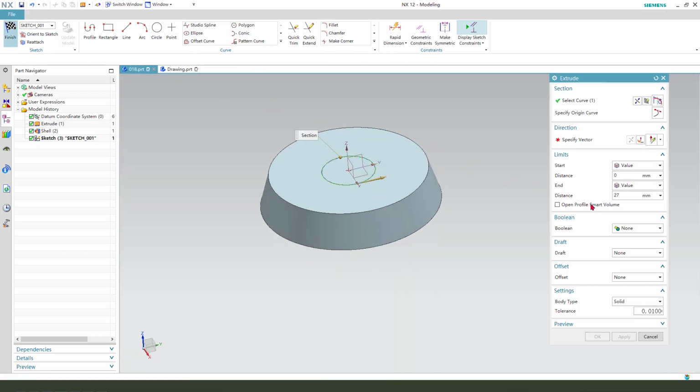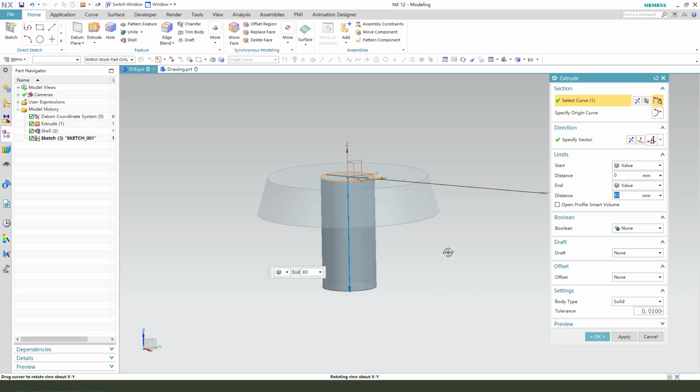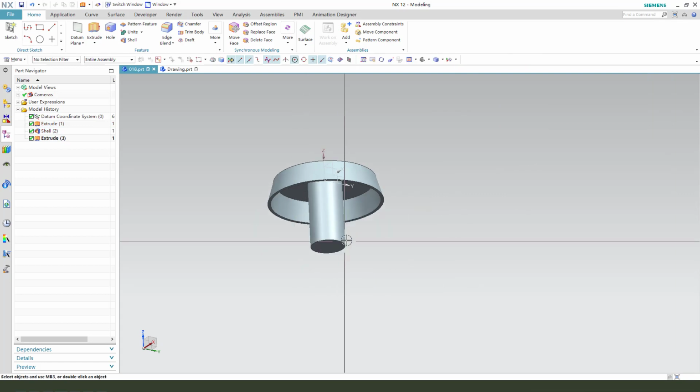Finish. Reversed direction. Distance 18.3. Boolean unit. Okay.